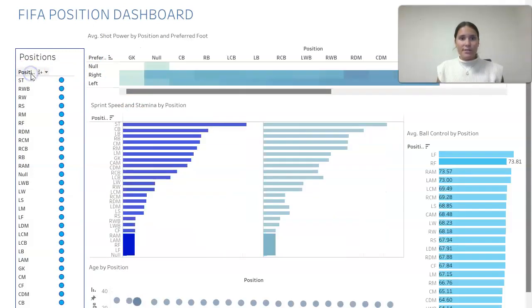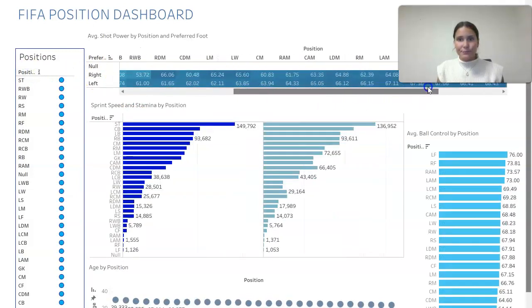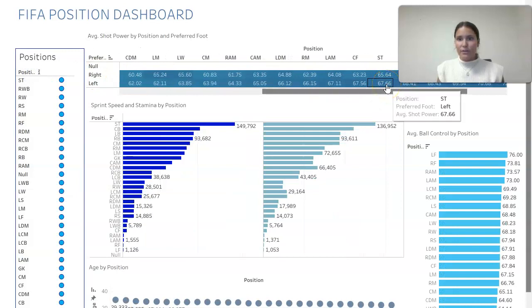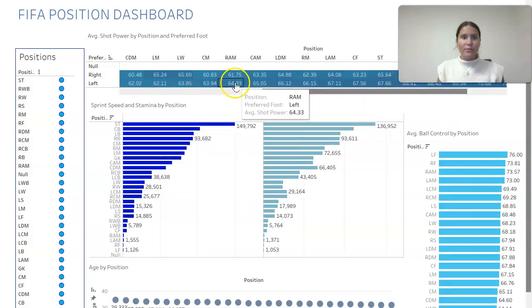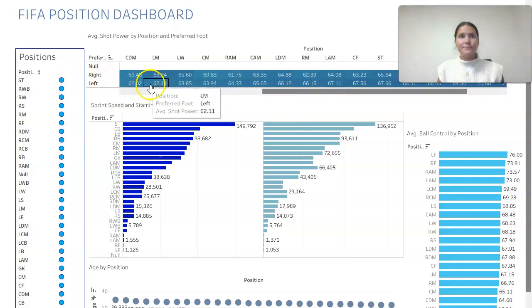And in other positions, you can see here too, the striker also has a higher number for the left foot than the right foot, right here for the right attacking midfielder. So a lot of these positions have a higher average shooting power for the left foot than the right foot. I found that really interesting.